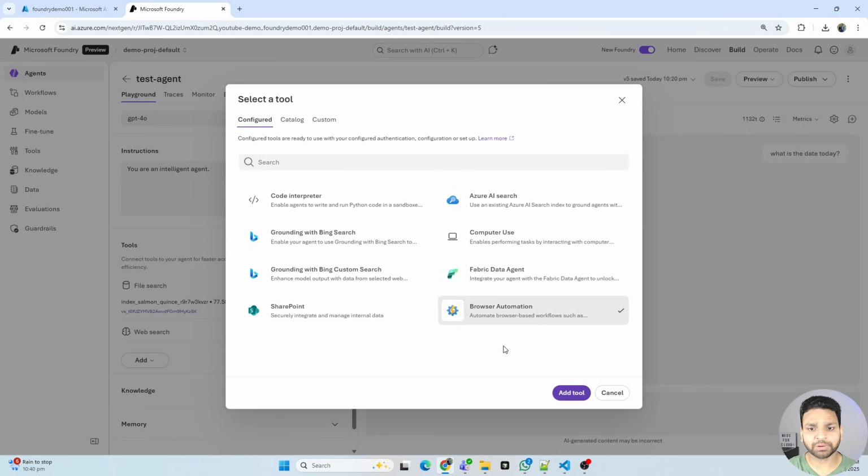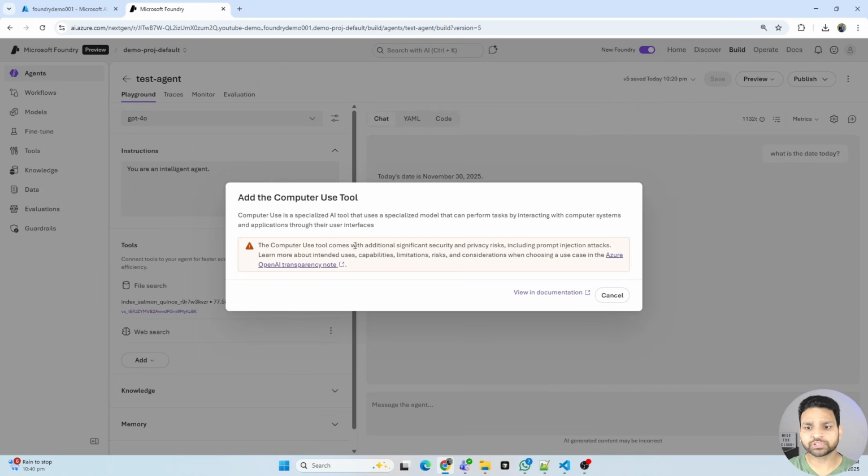Now another is the browser automation, which provides a headless browser. So it will open the browser and do some automation. If you have to do automation testing, it can be done. There is another tool which is computer use. It takes control of your computer and makes the changes. For example, it will click on this button, open this file, open this folder, and take care of that. But you can't add it directly. First you need to get permission or authorization from Microsoft, and once it's done, then you can use it.